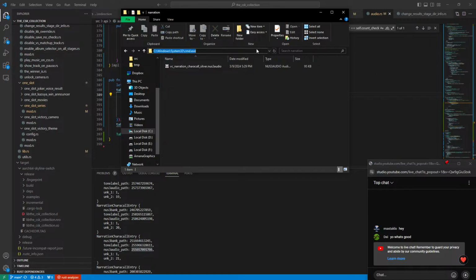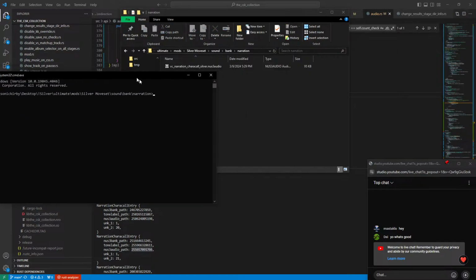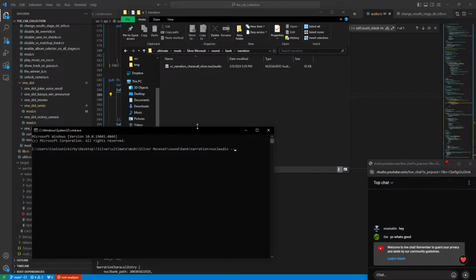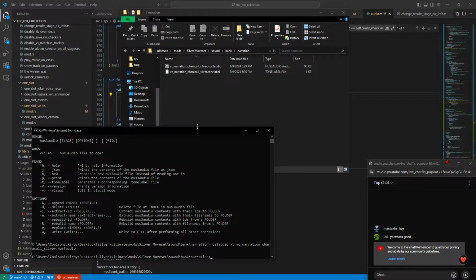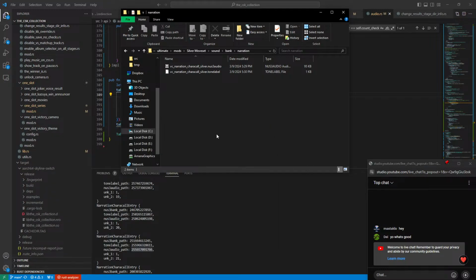And then to generate a tone label, we're just gonna Nostri audio tac help, T audio tac T. Alright, yeah, that's our tone label file. And then we need a Nostri bank, so how long is silver? 1, 2, 3, 4, 5, 6. 6, alright.